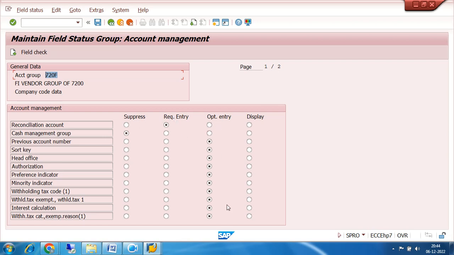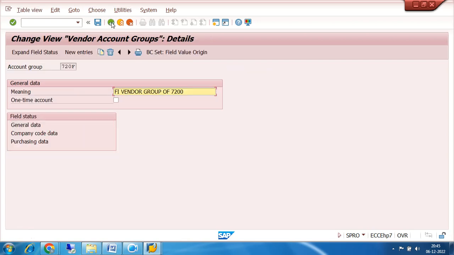Then there is an optional entry. Optional entry means you can do the entry, you may not do the entry, the system will not make any compulsion. But if you try to avoid the reconciliation account, the system will not spare you. Display means only showing the things, it will never change, but there is nothing here as display. So this is the first group I have created.